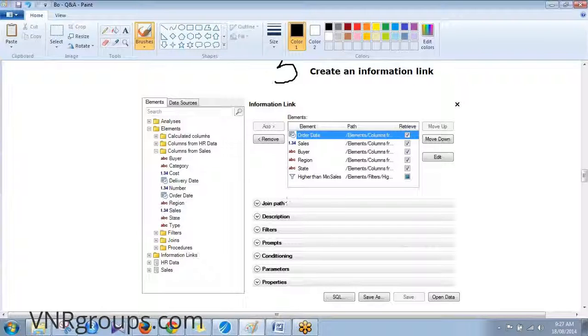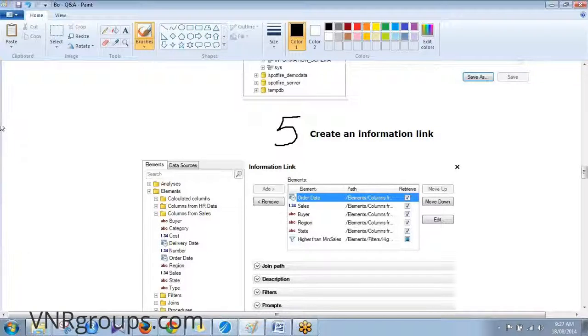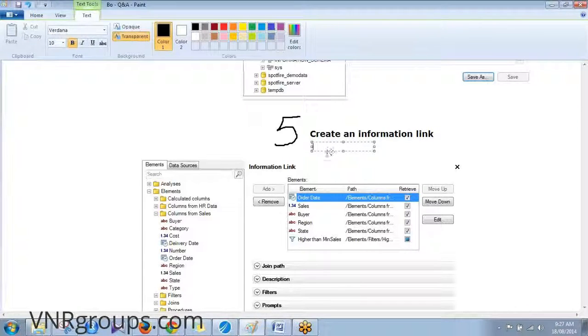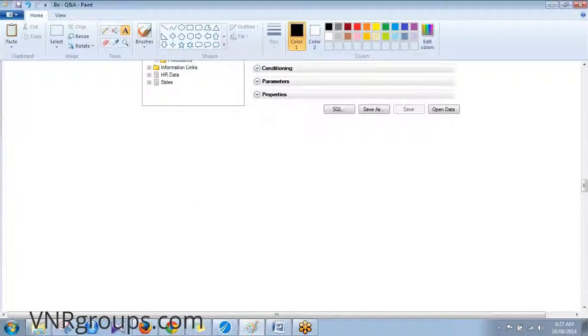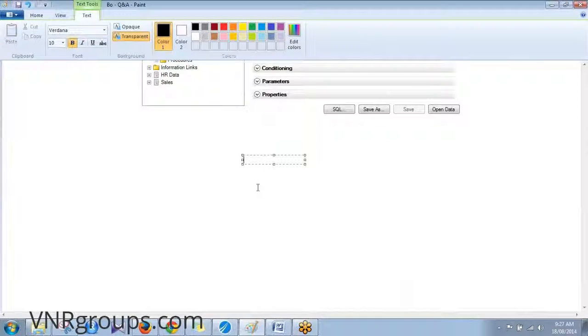Inside the information link, when you create an information link, your part one would be add column elements and filter elements. That is 5.1. Okay. Next is 5.2.